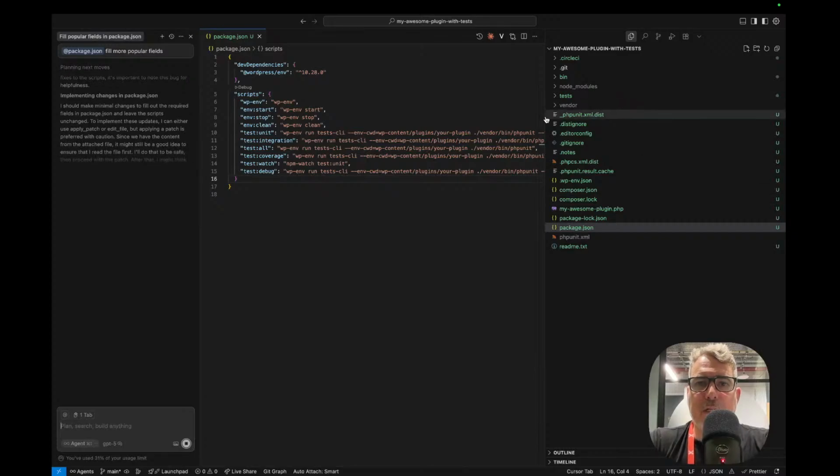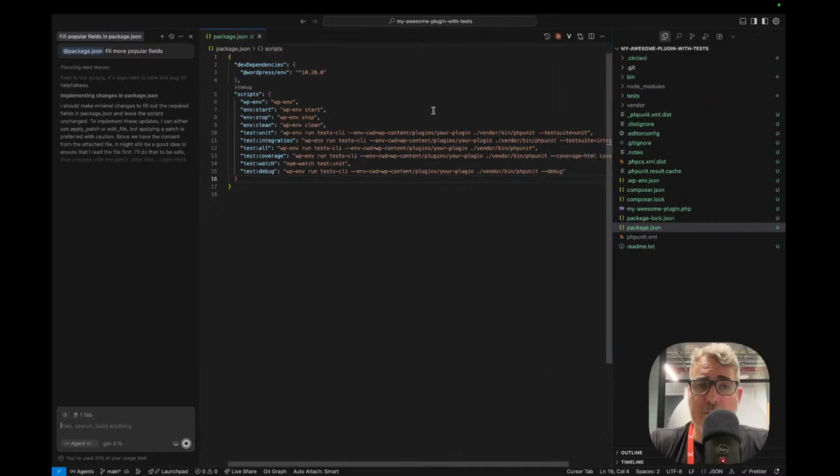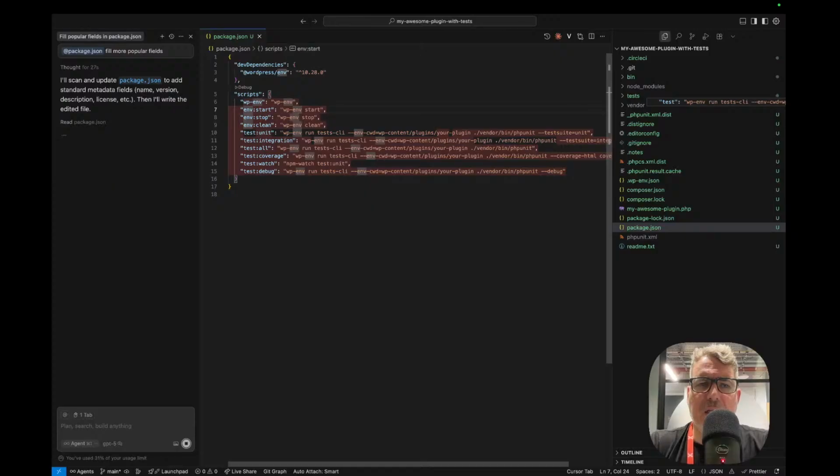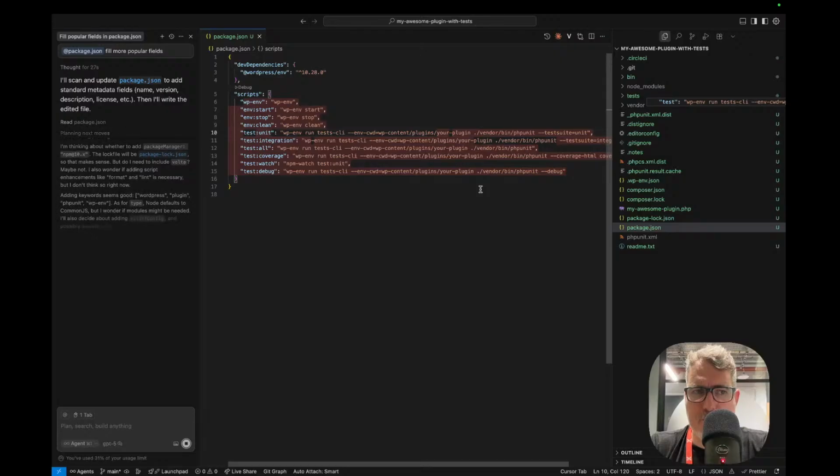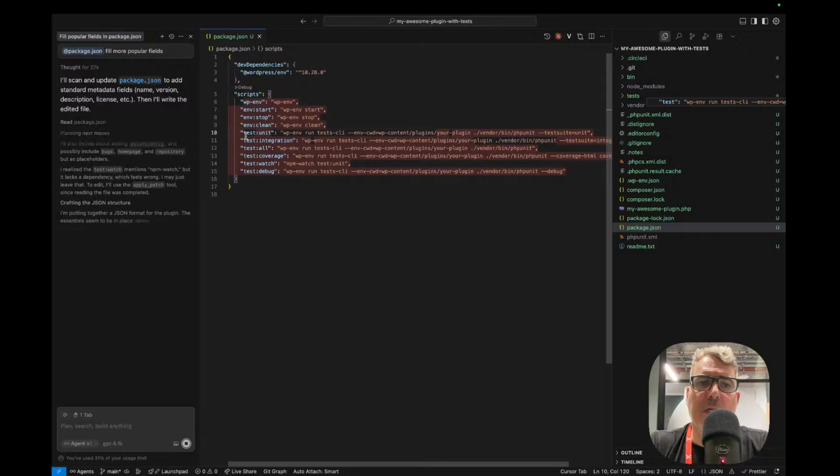But what we have here is WPM installed as a dependency, and now we have all these scripts that we can use to launch the different things. For example, we can start, we can stop, we can clean, and we can launch the unit tests. Instead of doing all of this, we can just run npm run test unit.